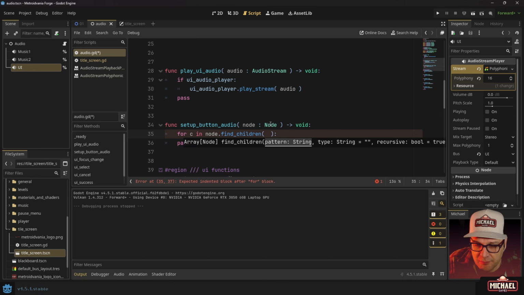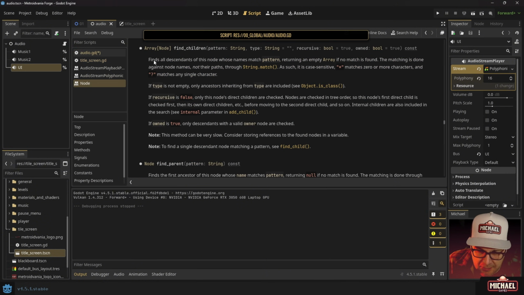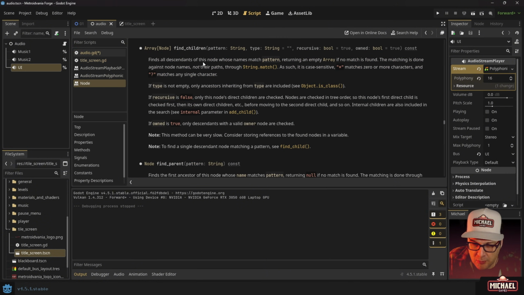So what we're going to do is find children. You can see it gives us a pattern, which is a string, which is going to be part of the name. And I'm going to use an asterisk because I want it to be a wildcard. Let's go ahead and look at this definition. It finds all descendants of this node, which is important because that means it gets children and grandchildren and great-grandchildren, okay? All descendants whose name matches the pattern. And if there's no matches found, it's an empty array, okay?